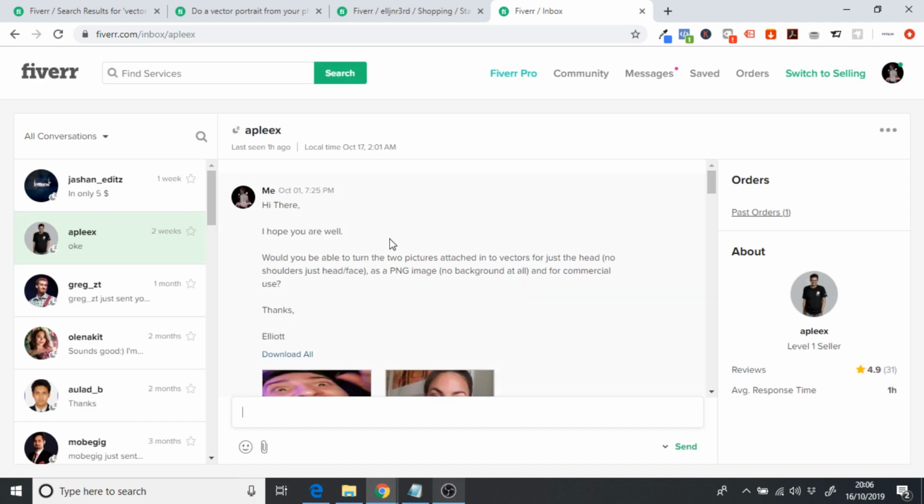So you can see here, I've just sent him a message. I said, hi there, I hope you're well. Would you be able to turn the two pictures attached into vectors for just the head? So like I said, I was only looking for them to do the head, no shoulders, just the head and the face. So you need to be really specific about what you want with these designers, otherwise it can come out incorrect sometimes, and you're going to have to request revisions, which is going to take you extra time. And then I said as a PNG.